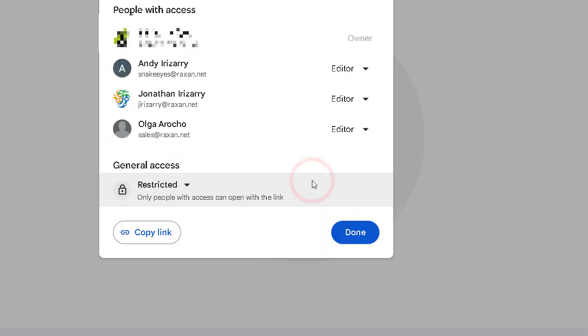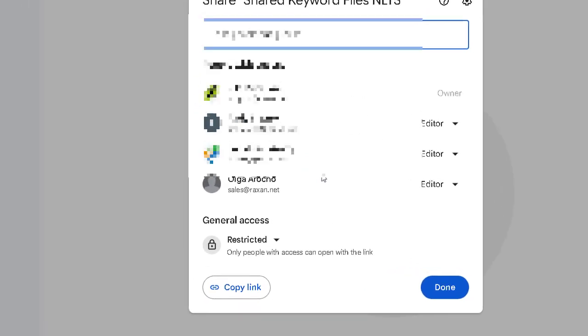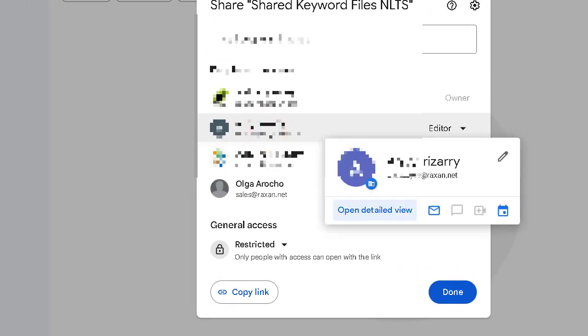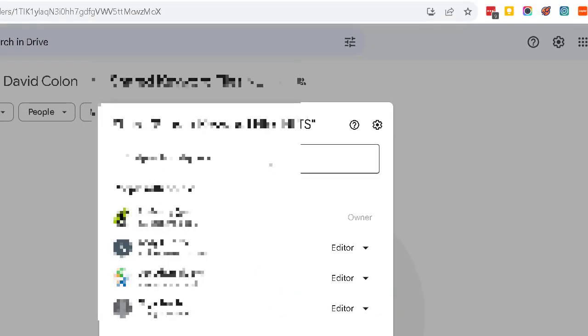Step 7. Notifying collaborators. By default, an email will be sent to the people you shared the folder with, alerting them about your invitation. However, if you want to send a custom message, you can include personalized text in the Add a Note section.